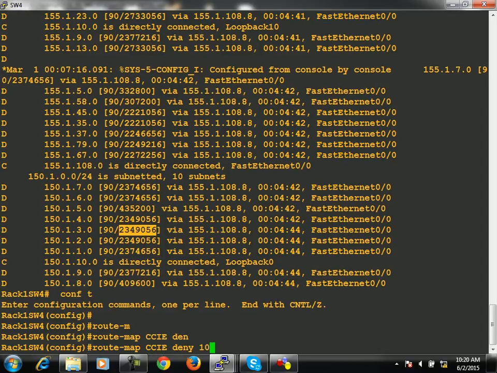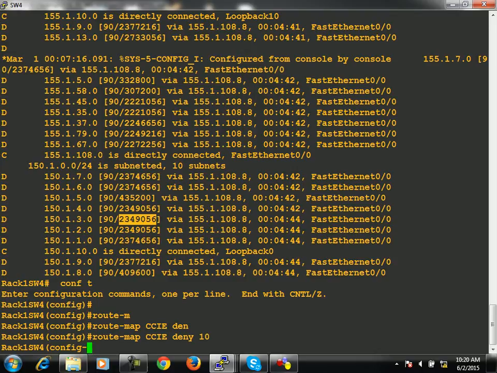So I have said deny and I have allocated its sequence number as 10. However, it will also pick its sequence number as 10 automatically as well. But I'm allocating its sequence number manually now, right? So I have set its sequence number as 10, and now you have to match your metric. I mean, you have to tell this statement of this route map which route should be denied. So for that purpose you have to match your statement. I mean, you have to match some credentials here so that this route map can take decision accordingly.